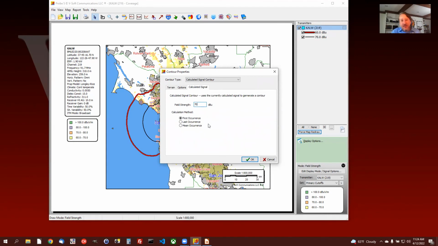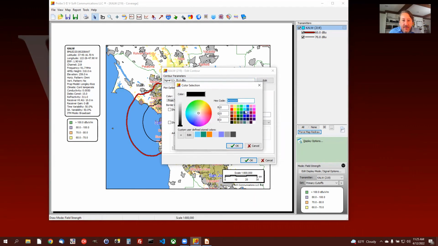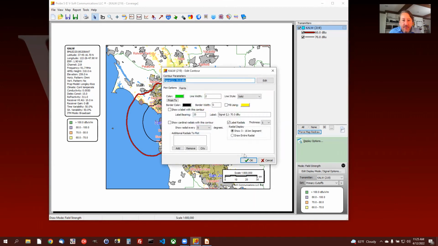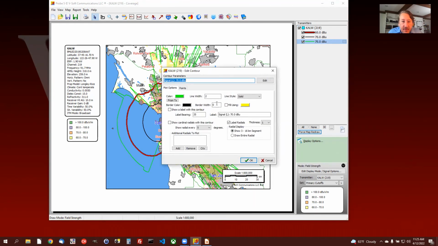Last occurrence, it'll look at a specific radial, and the last point on the radial where that field strength occurs, that's where it will set the contour. And the mean occurrence is essentially the average between those two. So for example, for 70 dBu we'll do a last occurrence contour here. Let's make that green. Okay, and I'm going to make a border on that so it's a little bit easier to see.